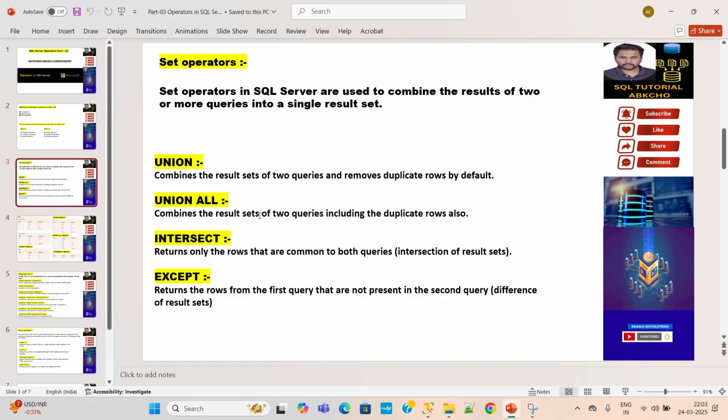Intersect returns only the rows that are common to both queries, like an intersection of the result sets. Except returns the rows from the first query that are not present in the second query. So it will provide the result from the first table which is not available in the second table, the difference of result sets. We have an example here.